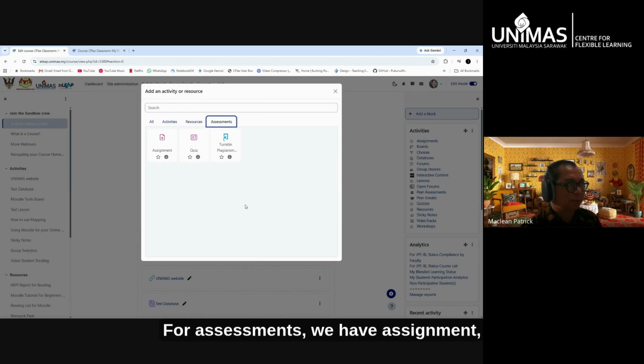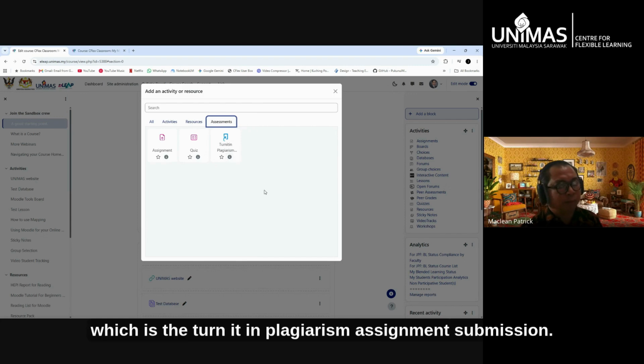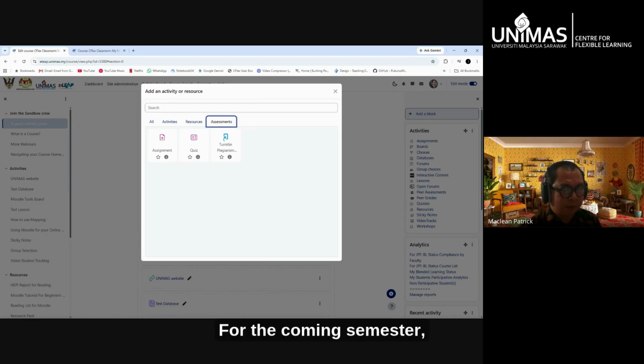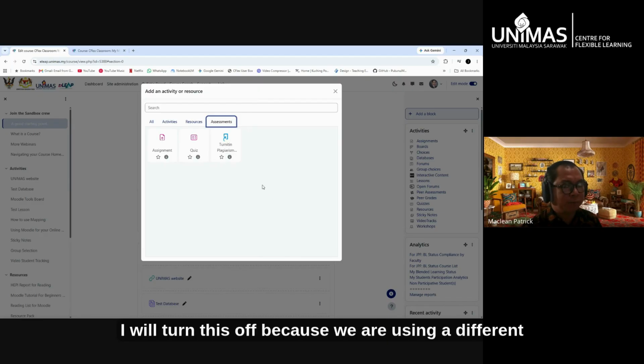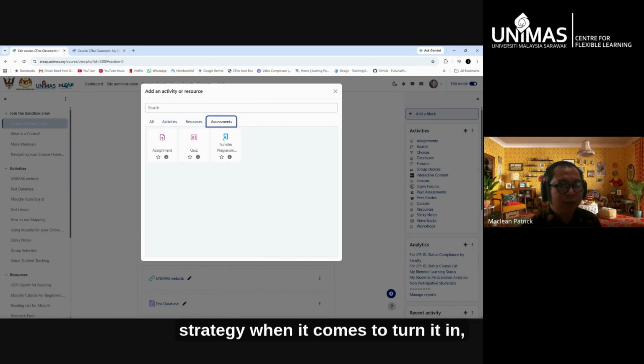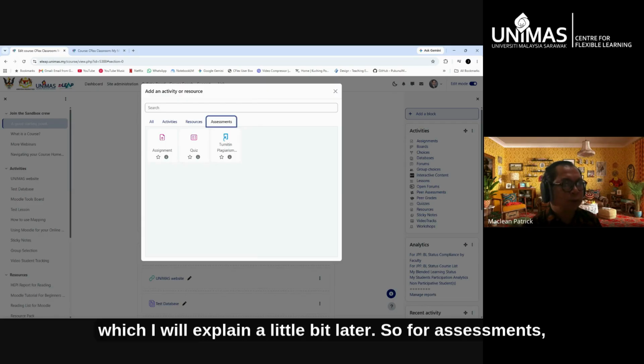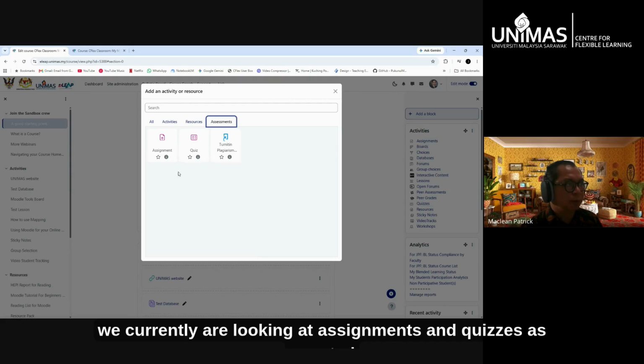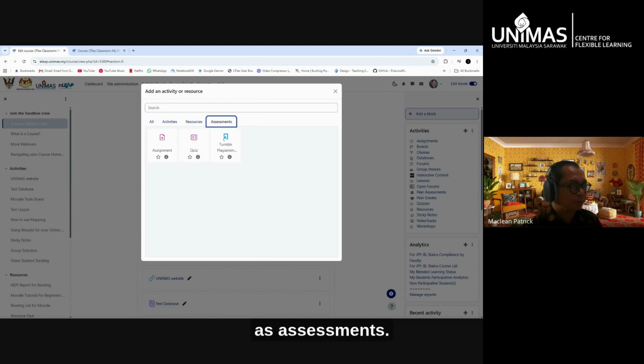For assessments, we have assignment, quiz, and right now I have it on, which is the Turnitin plagiarism assignment submission. For the coming semester, I will turn this off because we are using a different strategy when it comes to Turnitin, which I will explain a little bit later. So for assessments, we currently are looking at assignments and quizzes as counted as assessments.